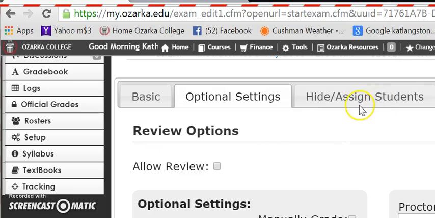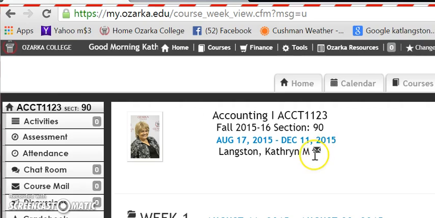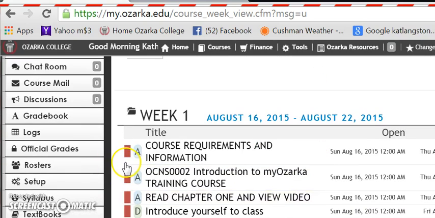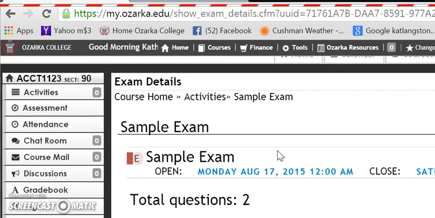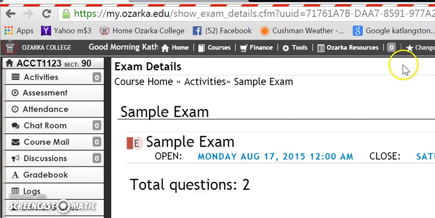All right, so then you would just update, be sure you update, and then all your requirements are on there. So when they click on it, you see it says it has to have a proctor, so I can't take this exam until I go to the proctoring center or to one of the campuses and have them put the password in.